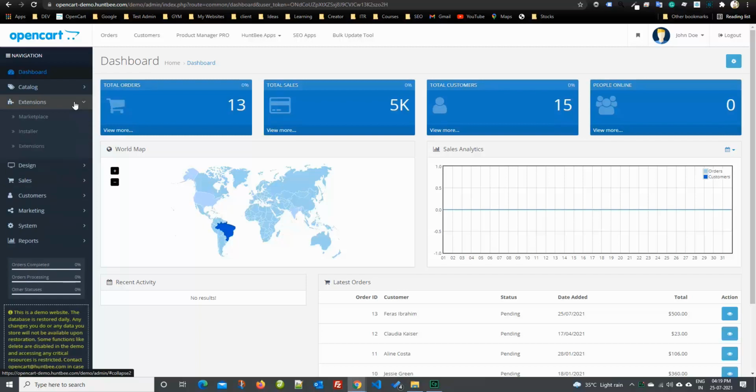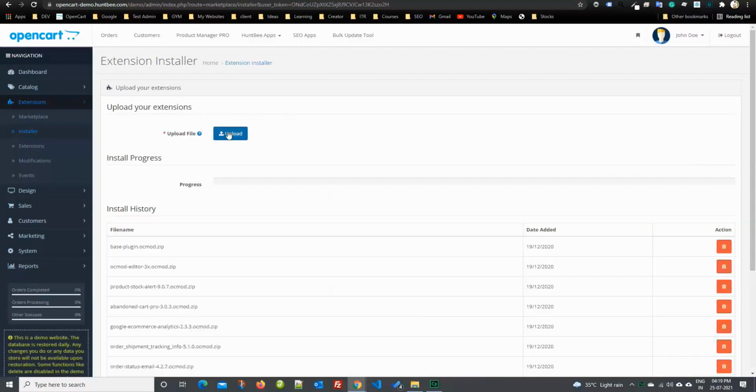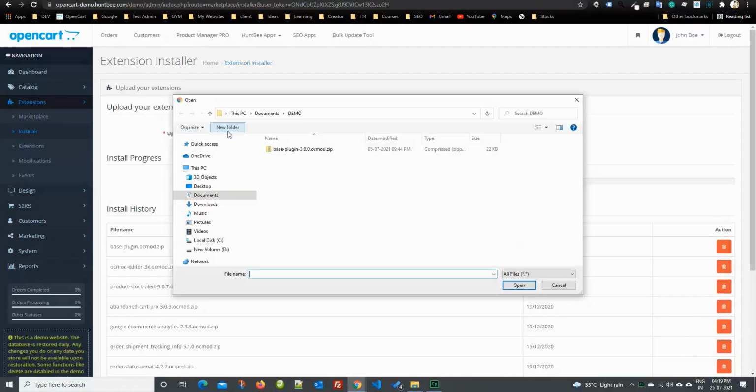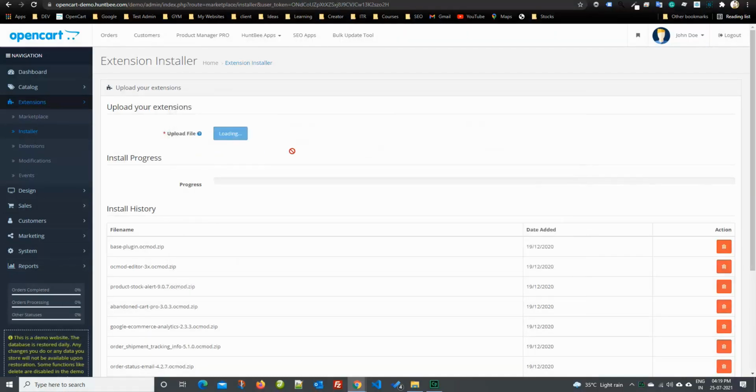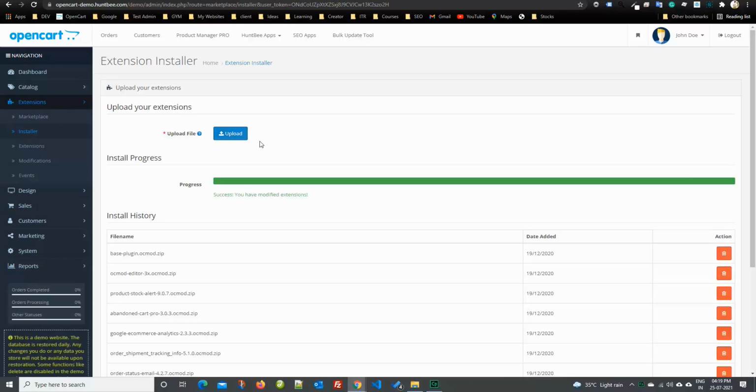Go to Extensions, Installer. Click on the Upload button. Select the file. Now you have uploaded the base plugin files. Now go to Extensions under Extensions menu.